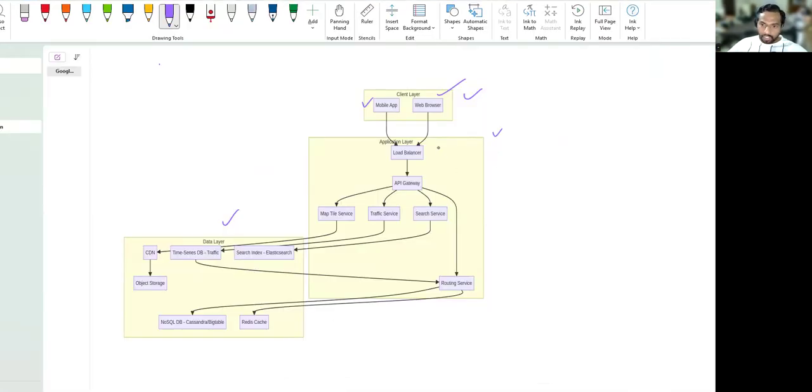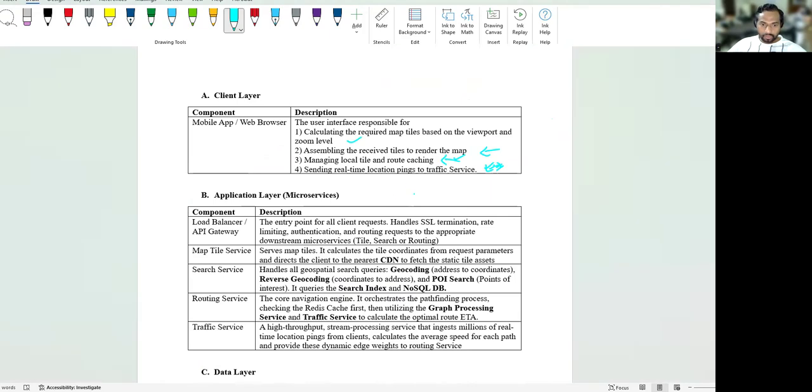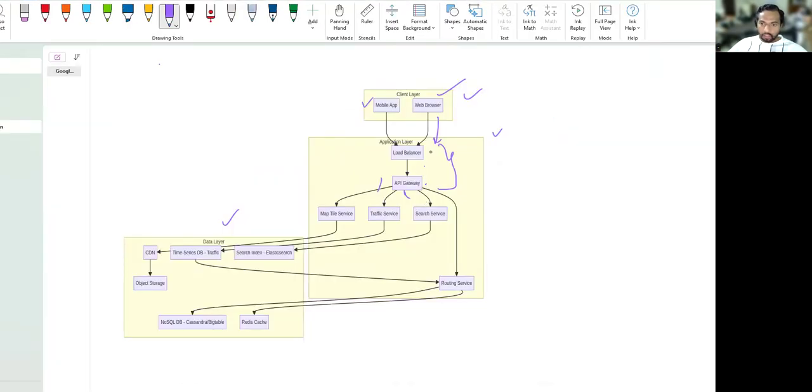In application layer, we'll have the load balancer and API gateway, which will receive all the inputs from the client location and direct data towards the respective microservices. So let's see the load balancer and API gateway. Their responsibility should be mostly handling the SSL termination, rate limiting, authentication, and then routing the request to the appropriate downstream microservices, could be the tile service, search service, routing, or anything else. So we have covered this at a high level on the map.